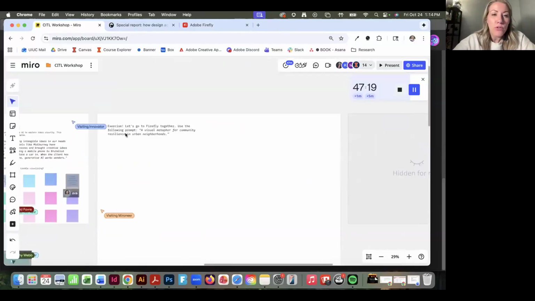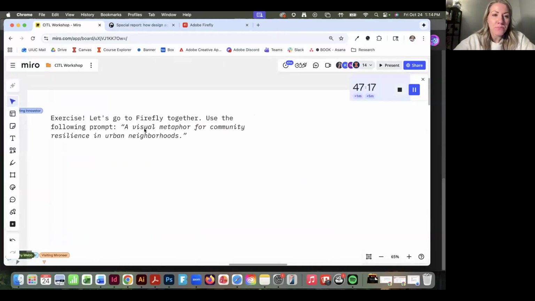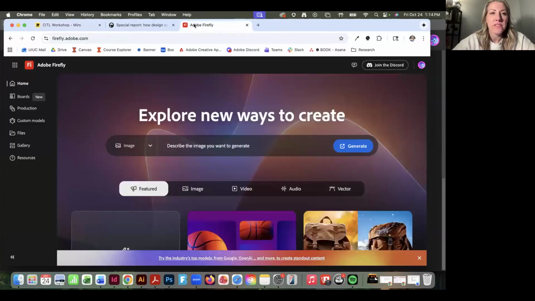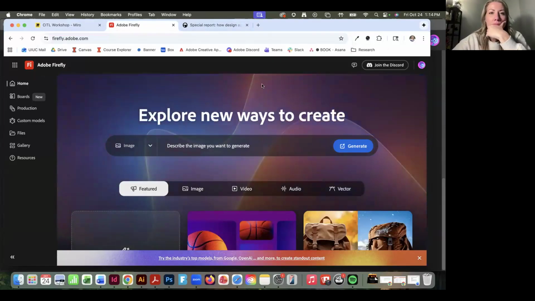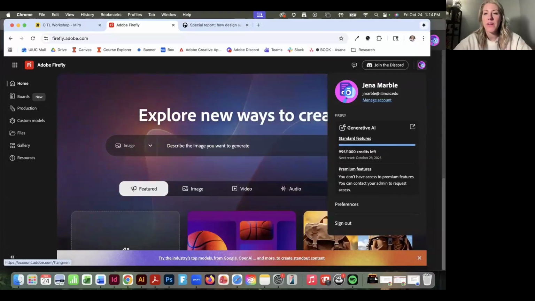So now we're over here. Do you see this exercise where it says, let's go to Firefly together? So let's go. Firefly is browser-based. It's just firefly.adobe.com, and I'll also put that into the chat. You are going to want to make sure that you are signed in. So do you see here? I've got this funky icon right here.